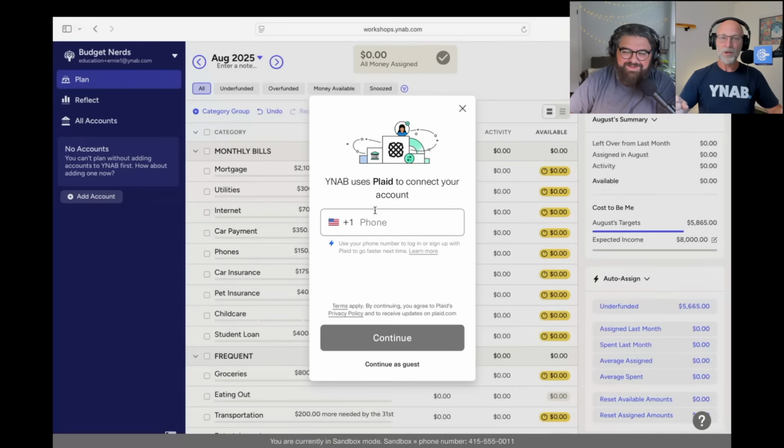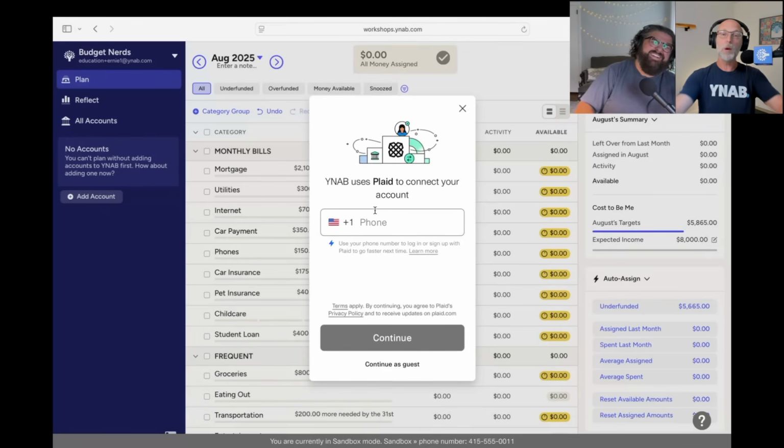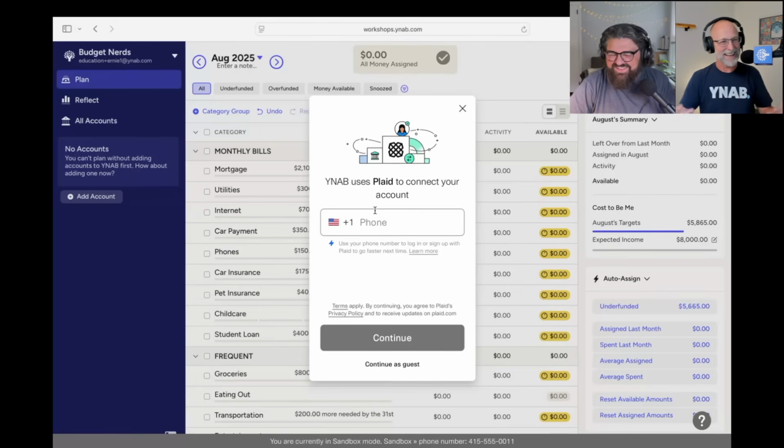Did Plaid make that up, or did we make that up? No, this is a real bank, Ben. Wait, this is a real bank? This is a real bank. That's the thing. There would be conversations that would come through the queue of folks having issues with Redneck Bank, and Matt and I were always like, is this real? And we looked it up, and it is. Of course it is.